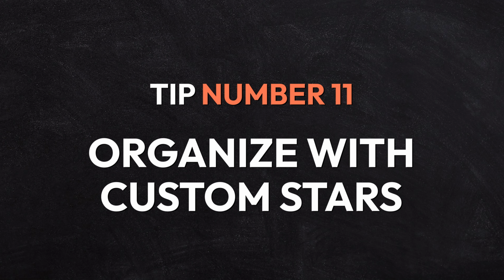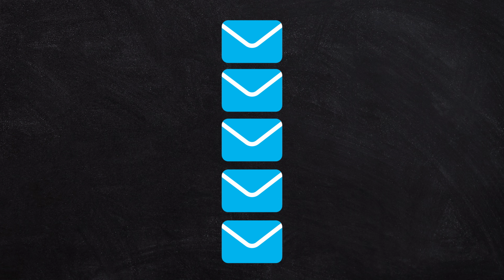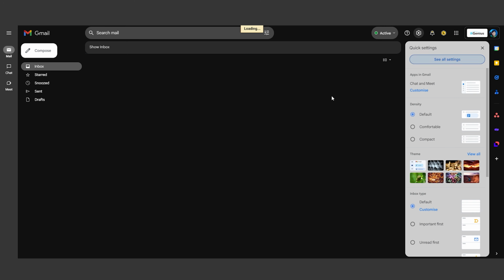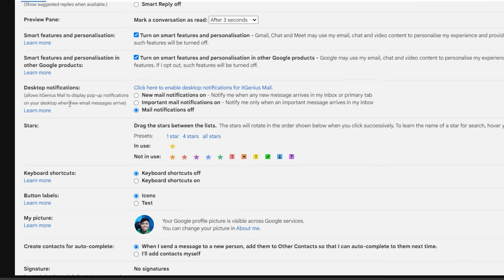Tip number 11, organize with custom stars. Take your email organization to the next level with custom stars. In settings, you can enable various colored stars and symbols to categorize emails. This helps you prioritize and manage your inbox more effectively.